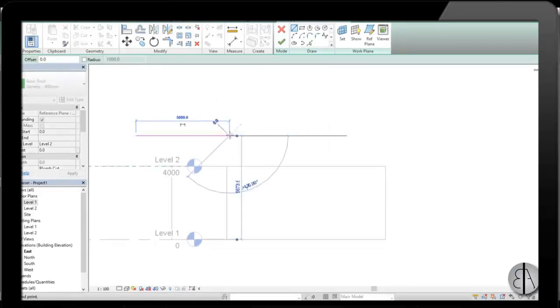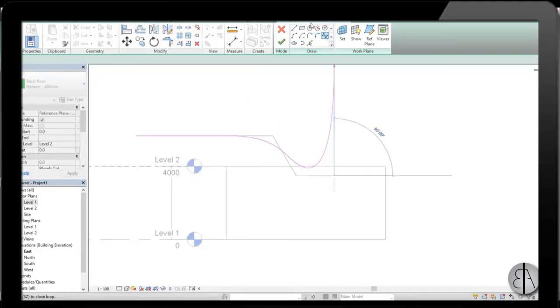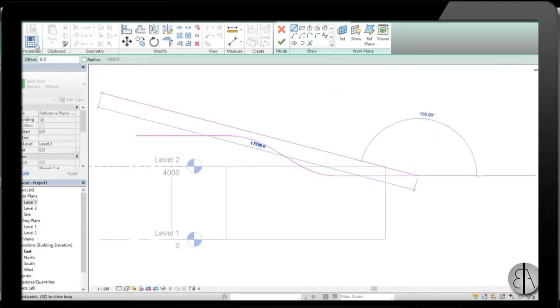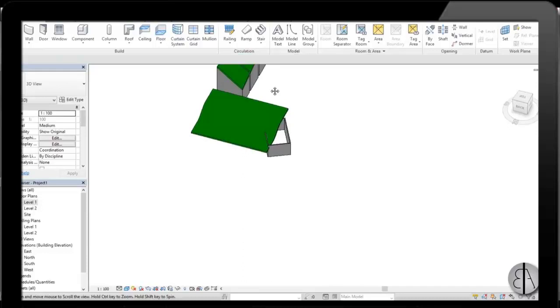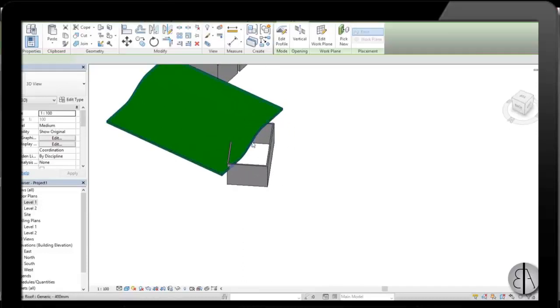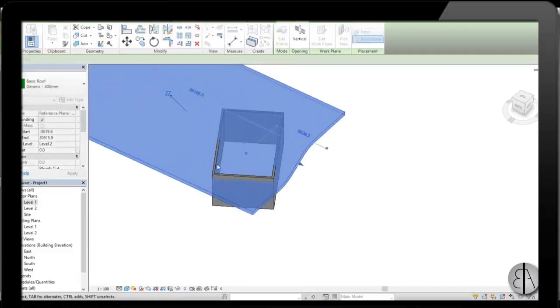So let's do one line like this, then let's turn to spline and do these 2 points over here, and then let's finish it off with a line here, and then you go finish. Now let's go into 3D to see what that looks like, and it looks like this. It doesn't really look nice, but don't worry, we'll fix that up.